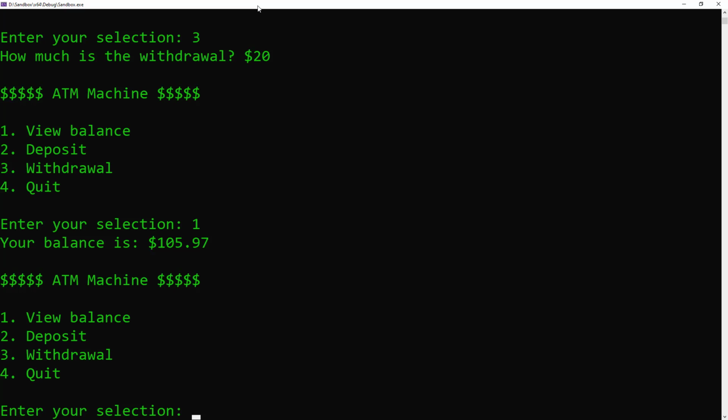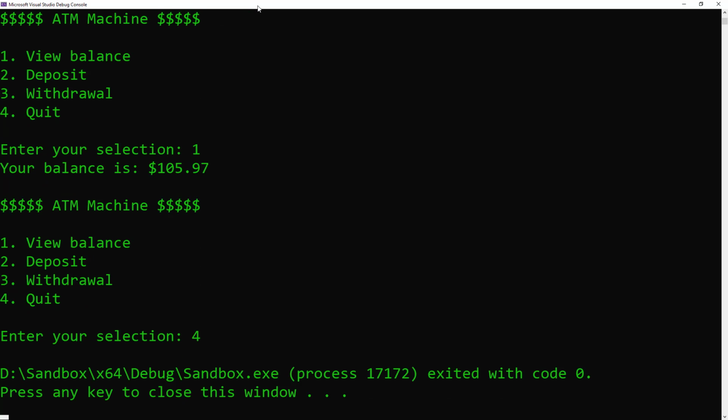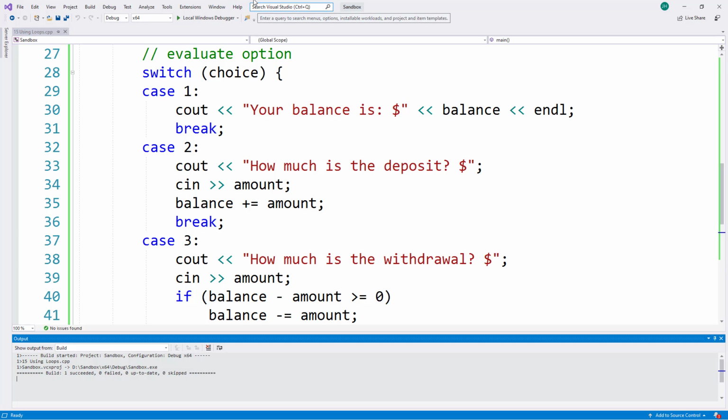So what I have tested here is that I can view the balance, I can successfully make a deposit, and I can either do a withdrawal where I don't have enough funds, or I can do a withdrawal where I do have enough funds, and finally quit.